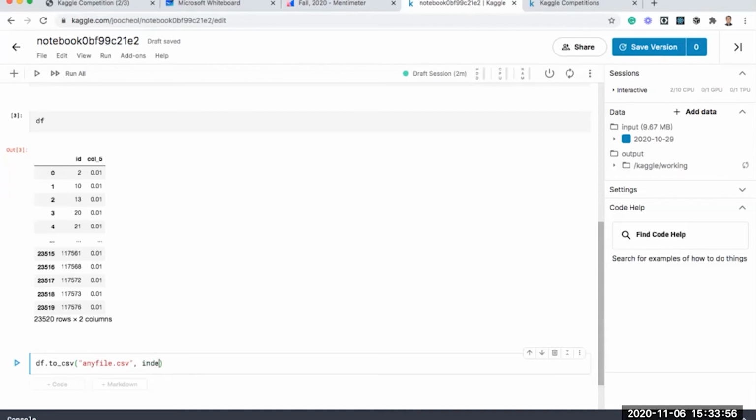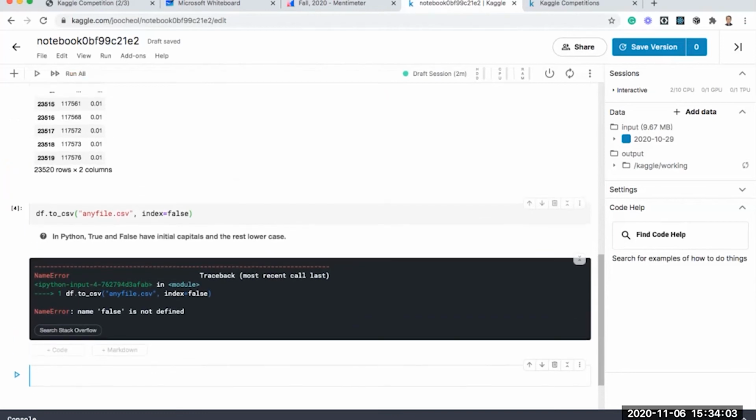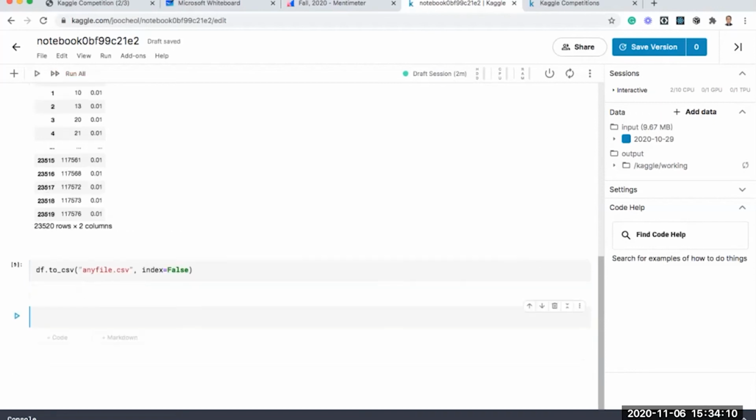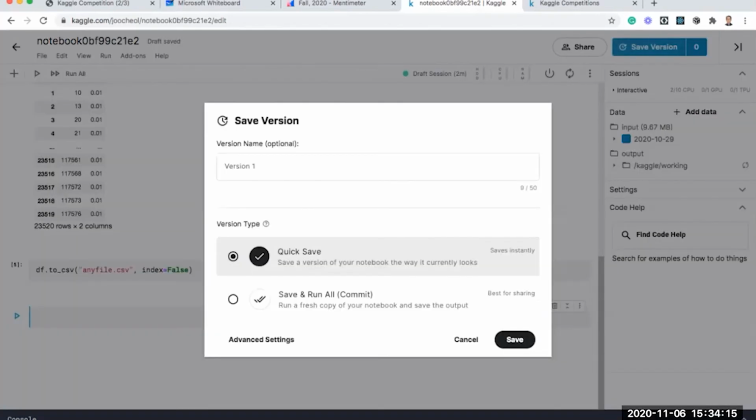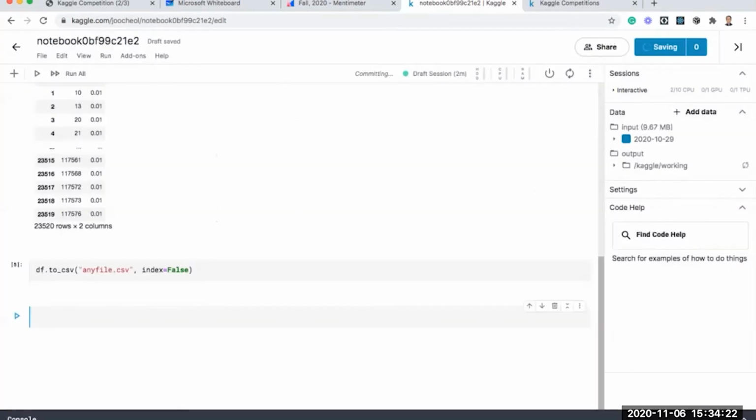And then index is equal to false. False is not defined, yeah, because it should be false with a capital letter. Then save your version, and save and run, the second button, and save. It will save my version very quickly because I do not have anything special here.